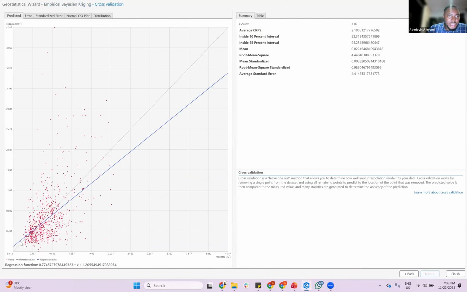When you click on next, you can see here is your predicted value. You can see your regression line, and then you can see your points here. You can see your regression equation here. This is your reference line from 0 to here. You don't need this. This is your predicted regression line. If you look at this, this is the best fit line, and then these are your points.